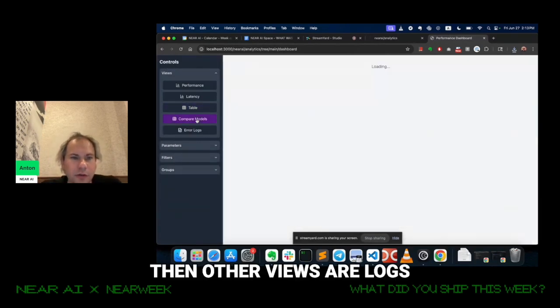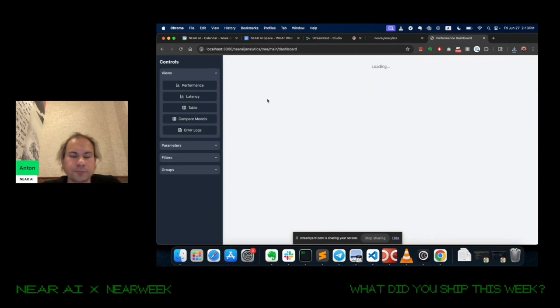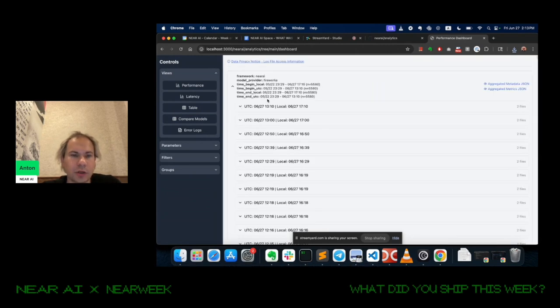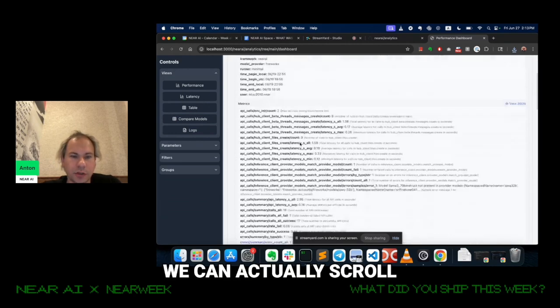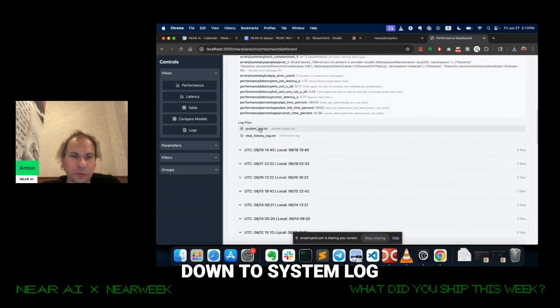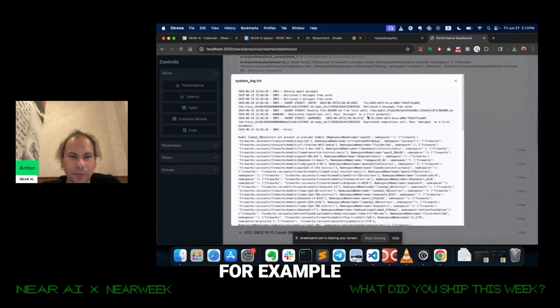Then other views are logs, all logs, or error logs. And we can actually scroll down to system log, for example. And here, the most usual error is that the model is not present.